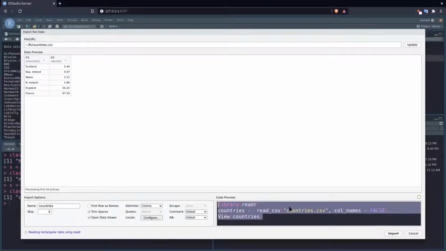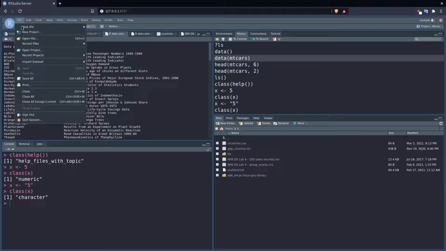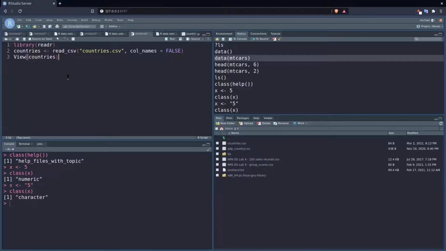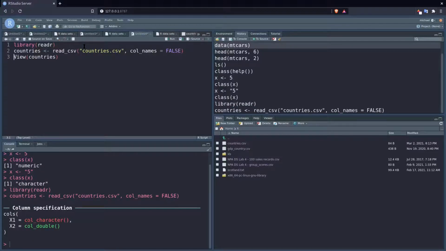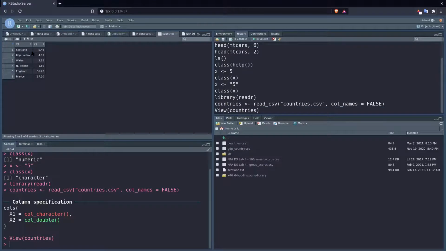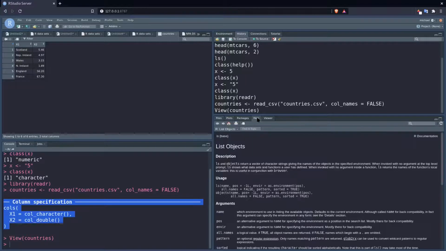Don't click import. Just take that and do a new file in R, a new R script, and paste that in. To run these commands, as you're probably familiar with by now, you hold down Control and press return, and then view countries should bring up this file in R. So there we go, there's our little mini file. What's actually happened is this is showing you the structure of this data. Why did I make such a simple file? So that we could see the whole thing: Scotland, Republic of Ireland, Wales, Northern Ireland, England, France. We can visualize this whole thing. If this was a huge file, this would be a lot more difficult to do.